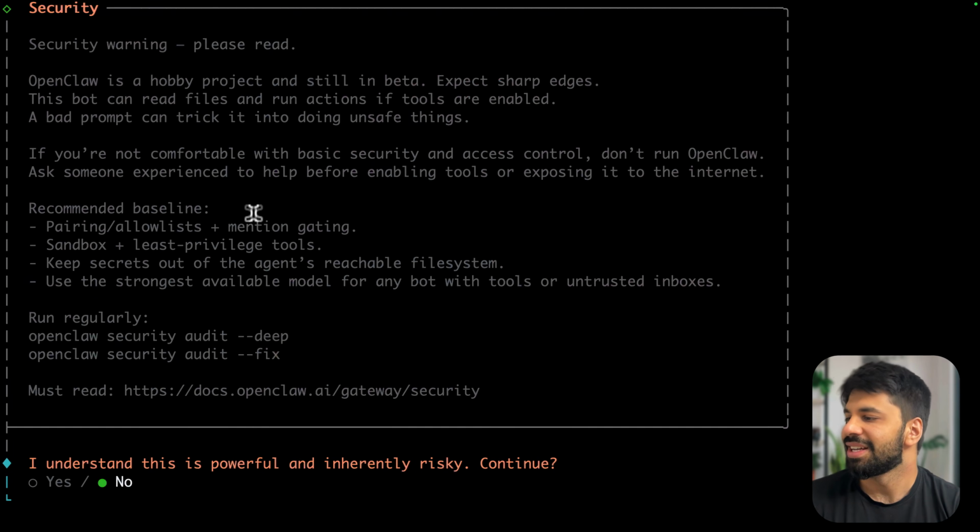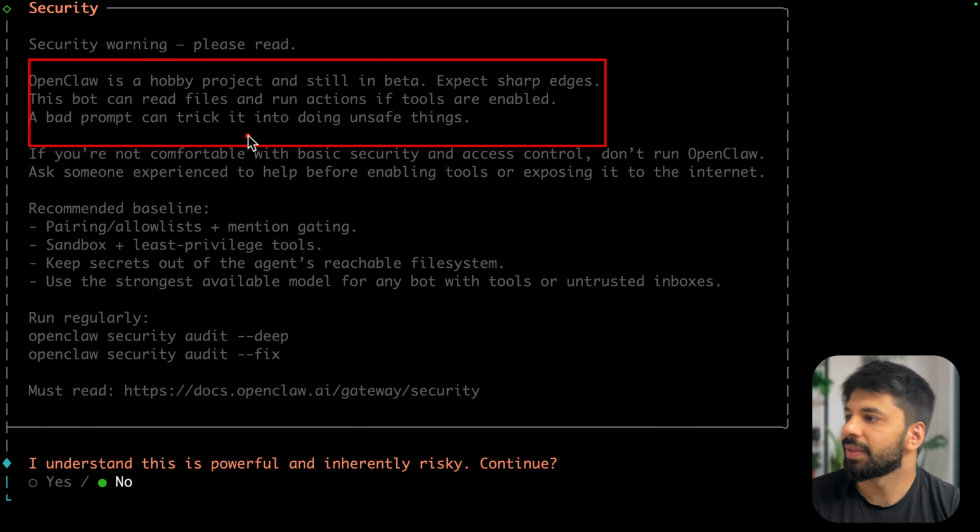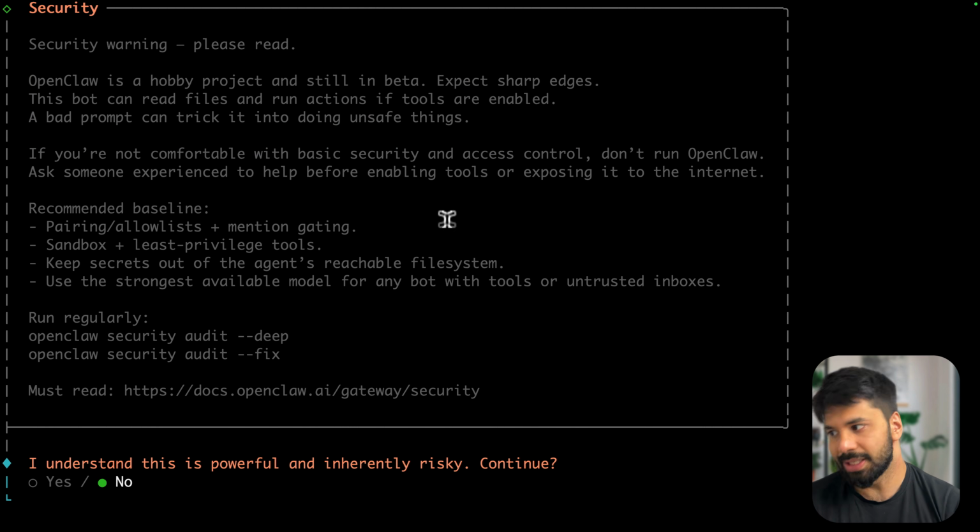So if you see, it is giving you a direct warning that OpenClaw is a hobby project still in beta. If you're not comfortable with basic security and access control, be careful, because when it runs on your machine, if hacked, it can have lots of repercussions. So the reason I'm telling you this at the start is not to demotivate you, but to let you know where the technology stands as of now.